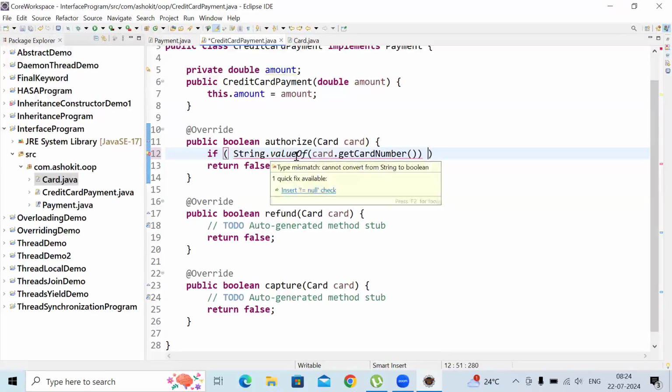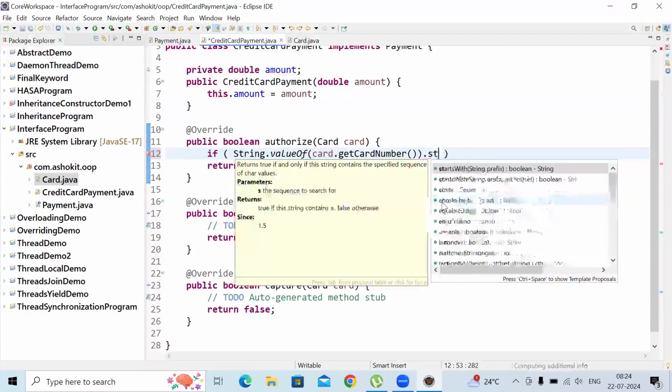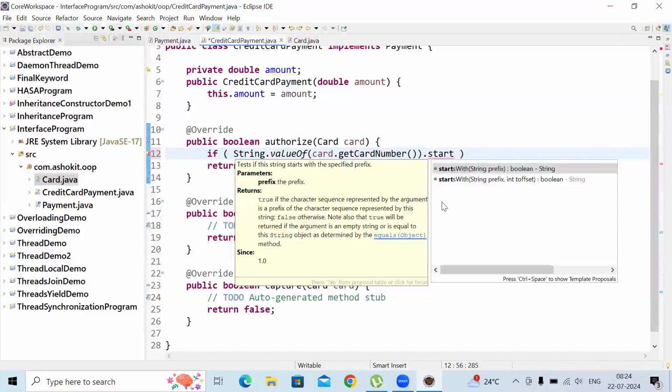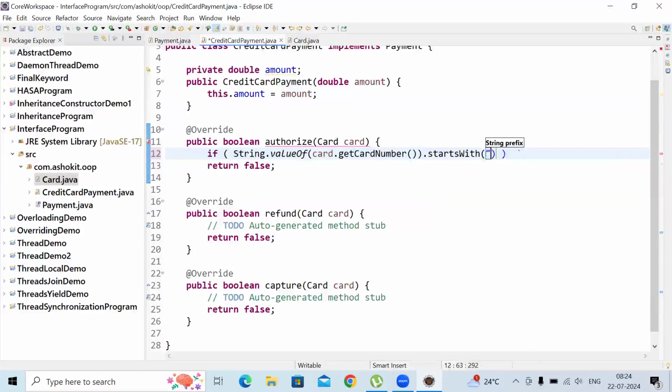Do you know what the valueOf method will do? It will convert any primitive type of data, like long, to string type. Dot starts with prefix 4-3. Now I can compare like this.